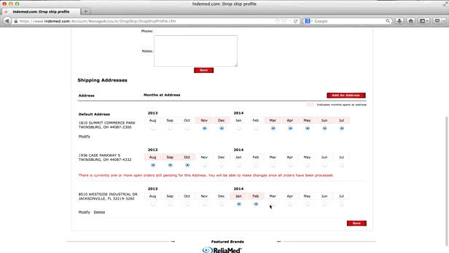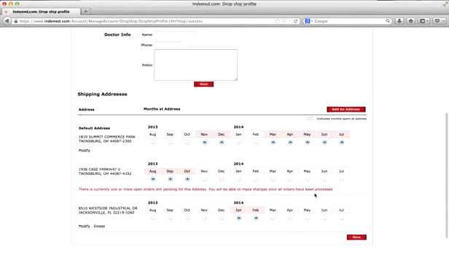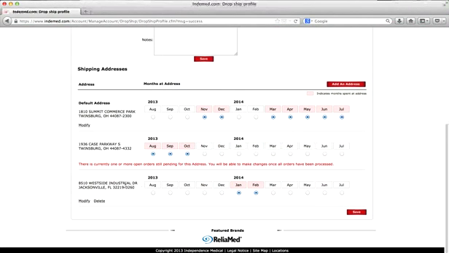Each address listed will have a Modify link to allow changes to be made and a Delete link to remove the address from the account. You will not be able to modify or remove an address if there are any open orders still pending for this address. You will be able to make changes once all orders have processed.